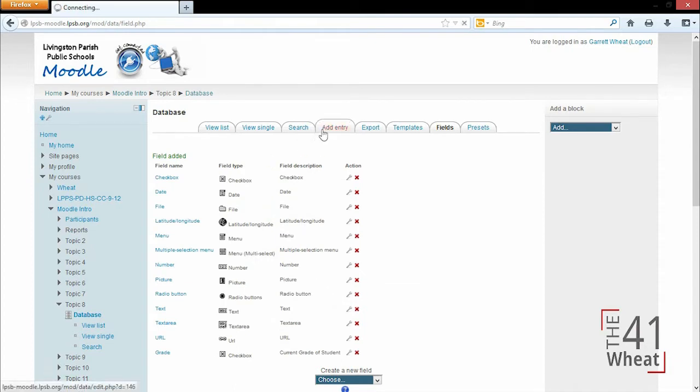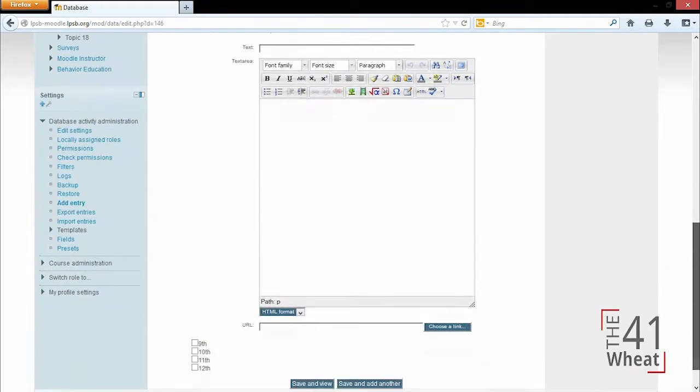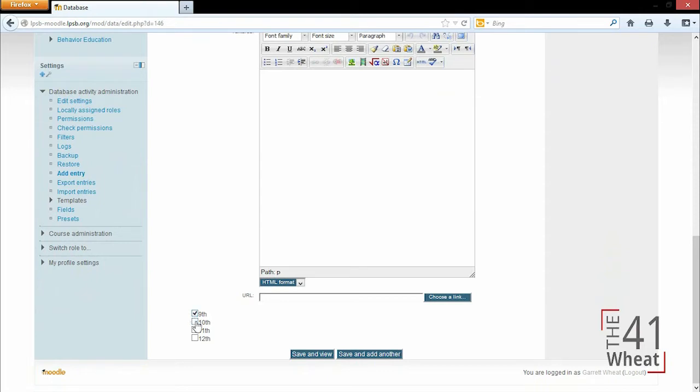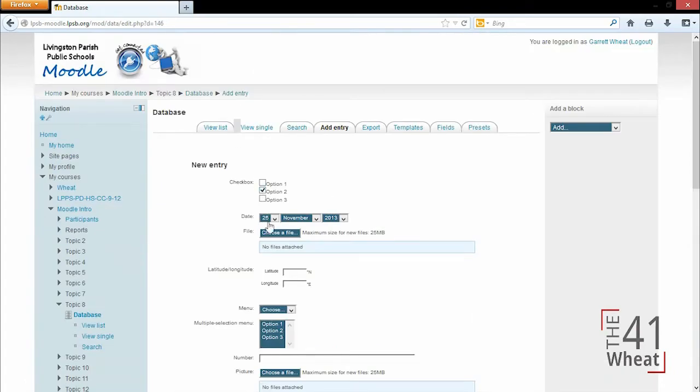So if we were to go to add an entry, we would have all of this information we've seen in that fields. And then at the bottom, since the last one I entered was grade, we have 9th, 10th, 11th, or 12th. Now, since this is a checkbox, it's only going to allow me to choose one. But we could just choose, actually, I'll come through and we'll choose some information just to see what it does whenever we add one. I'm going to choose option 2.